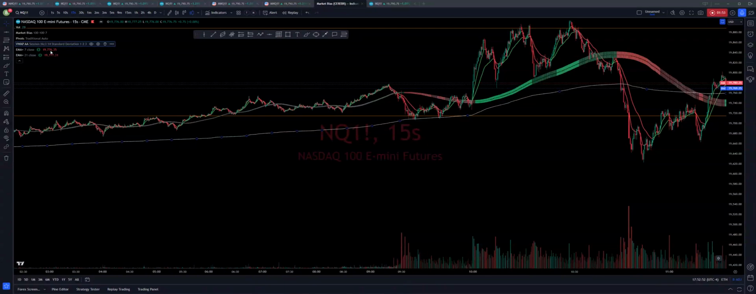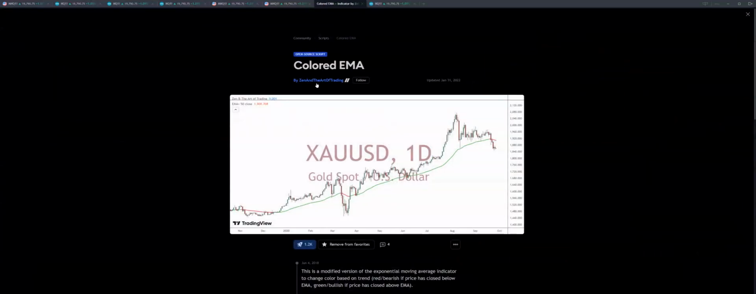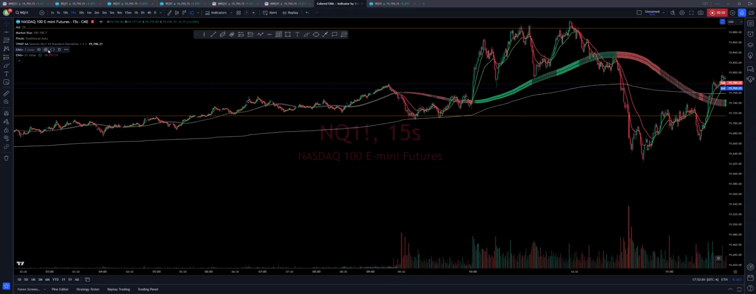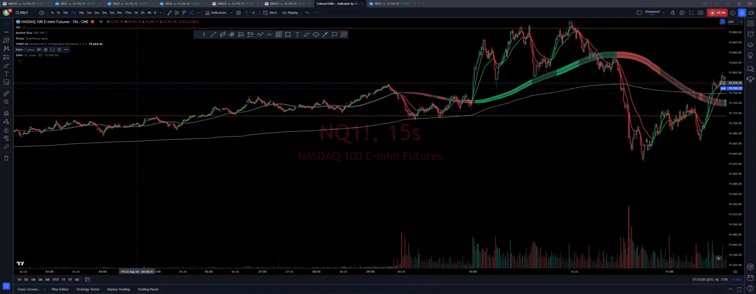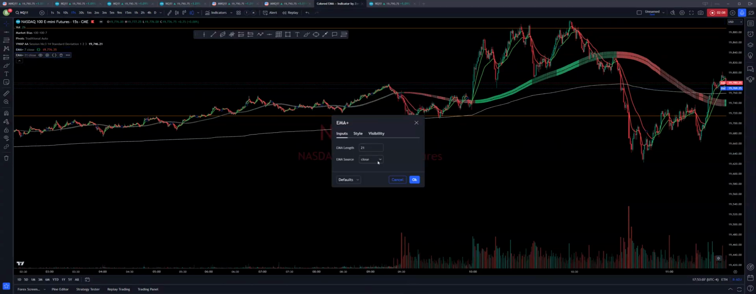Then we have two EMAs. I use the colored EMA indicator, which is this right here, Colored EMA by Zen in the Art of Trading. And I set the settings to 7 and 21 right there.